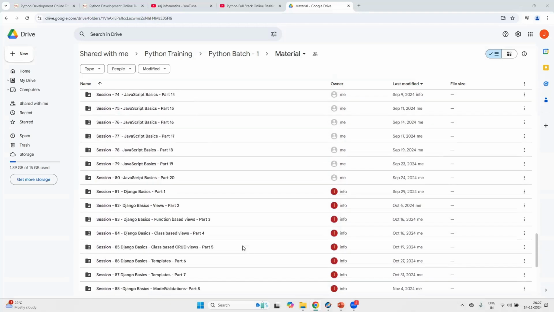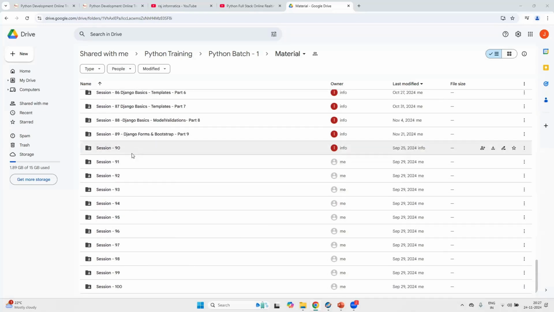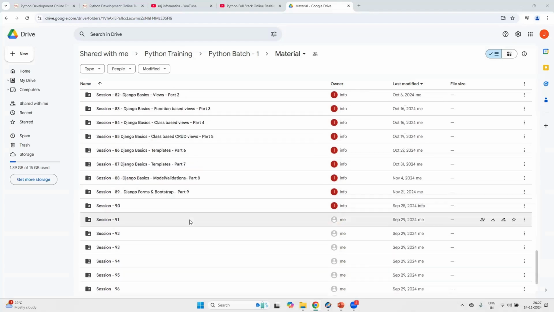So the Django project, the final project, we're yet to do, which is the 90th session. Maybe tomorrow or the day after tomorrow it will be done. With that, we'll be closing Django, Python Advanced.